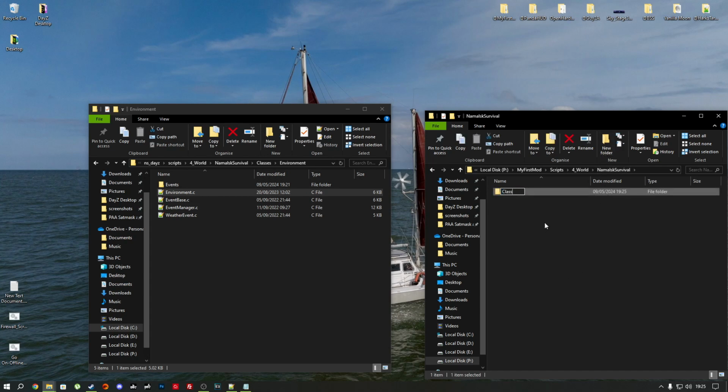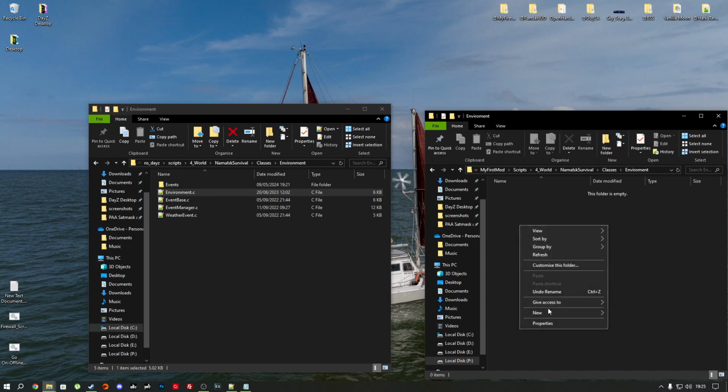You don't need to, it's just nice to stick to the same layout. And then classes, and then environment. Now these can be named whatever you want. You don't even need folders, as long as it's in the correct namespace, which is the 4world namespace here. As long as your script is here, you don't really need folders. But I like to, because it keeps things clean, it keeps things organized. You know where everything is, so if you want to reference it in the future, it's a handy thing to do.